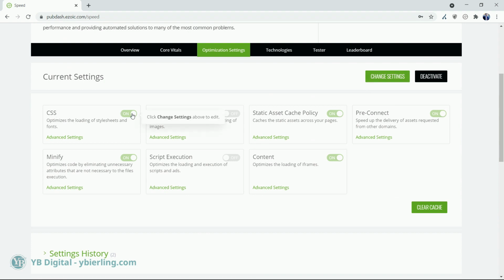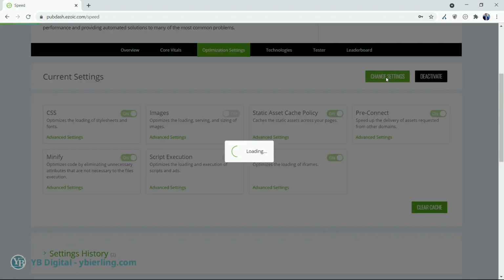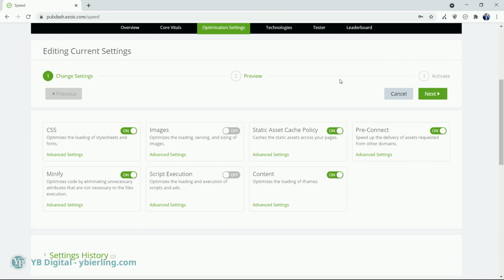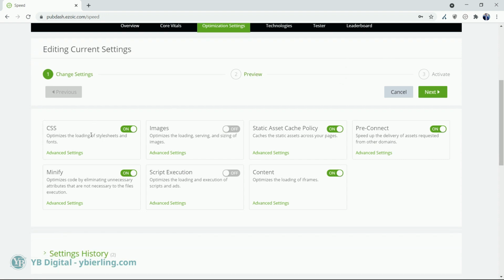Then let's change settings. So this is only an overview to show you which kind of settings are on or off. And if you want to change them, you need to click the change settings button. And then let's go one after the other and check what they have. First of all, CSS optimization.